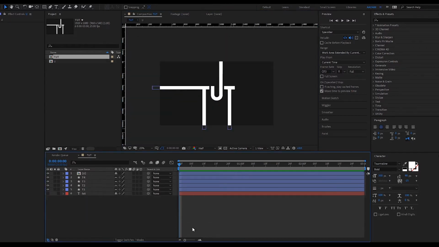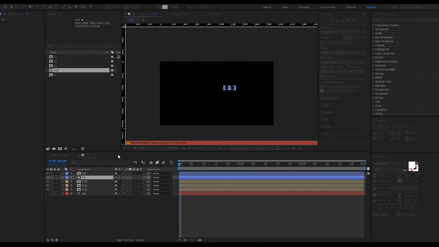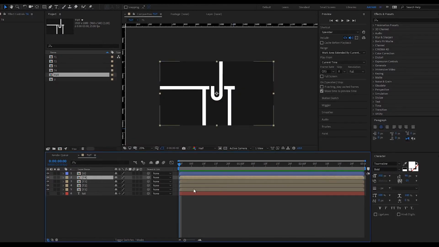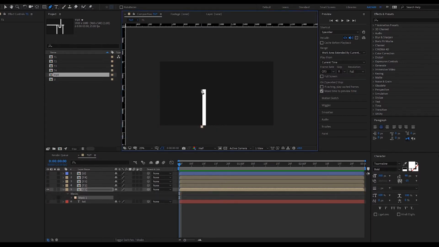Once you've created all your shape layers, you can hide your text layer. You don't need that anymore. What we're going to do is slowly start animating these. So you want to pre-compose each individual layer. Now that you've got your layers all pre-composed, we need to mask them. This is where the effect is really going to start happening.